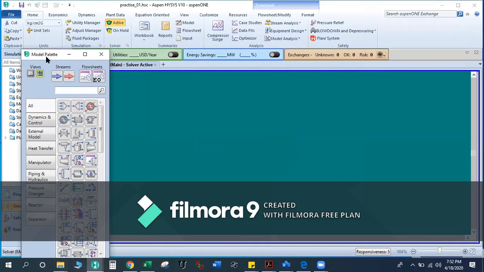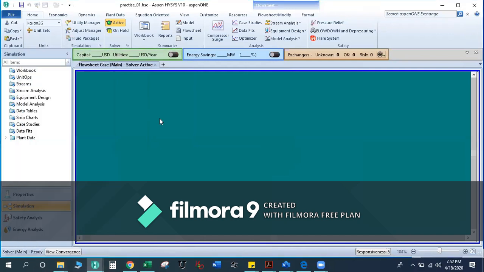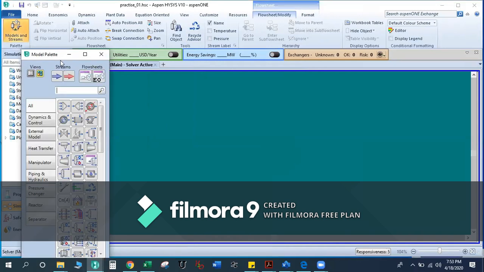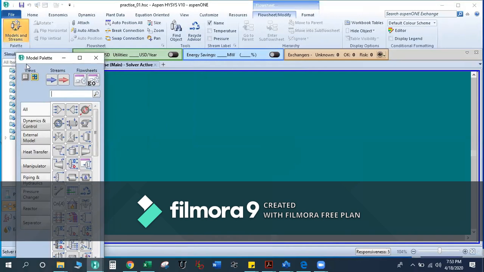This we call the model template. If accidentally you had closed this and you want to recall that template, what you will do: you have so many options over the Home, Economics, Dynamics, then Plant Data, Equation Oriented, Views, Customize, Resources, Flow Sheeting, and Format. Just go to Flow Sheeting and click over Models and Streams. Again, you will be able to recall that.